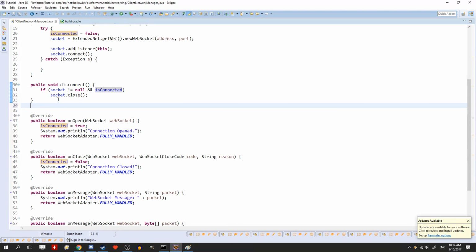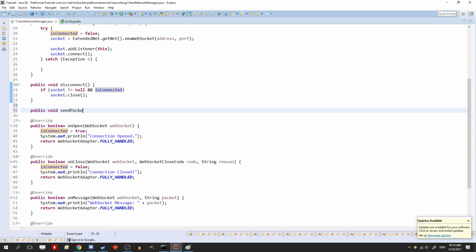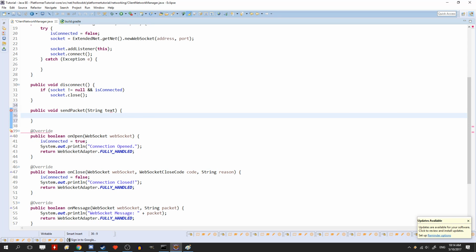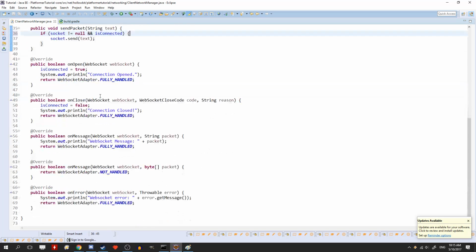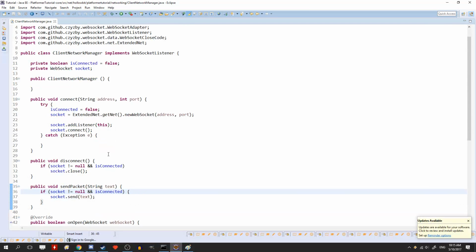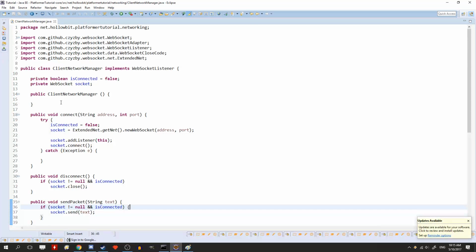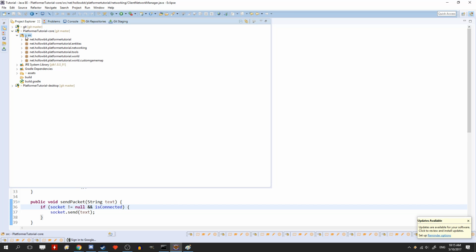Okay, oh yes, we also need to have a method to send a packet. So public void send packet, and it's just going to be a string for now. We need to make sure the socket's not null, and then we just do socket.send. There you go. Just need to make sure that we're connected too, of course. Okay. I think that's all.